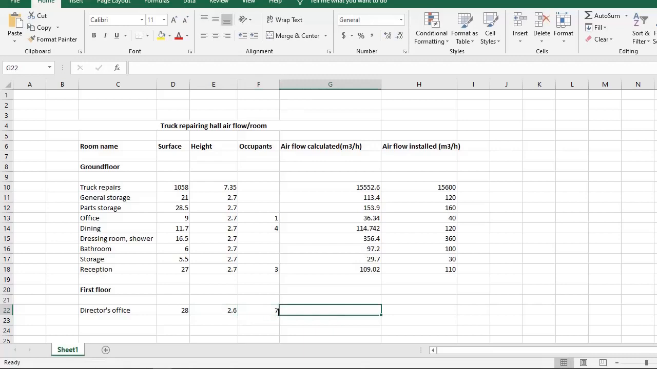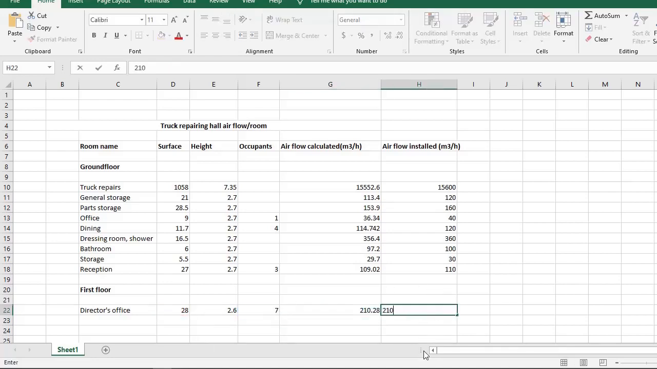Seven occupants. Okay, and again, with the same formula that I showed you: number of persons times 25 plus surface times 1.26. So it's 210. Let's say 215 cubic meters per hour.